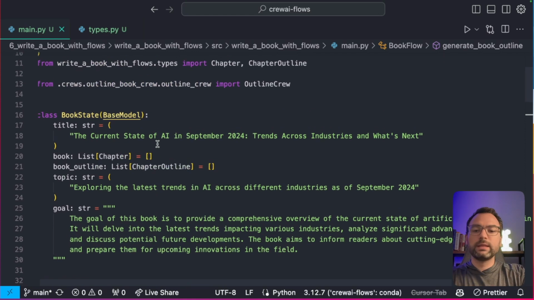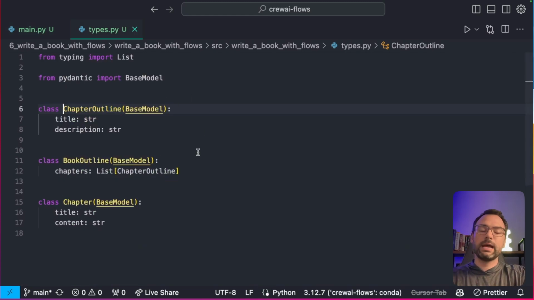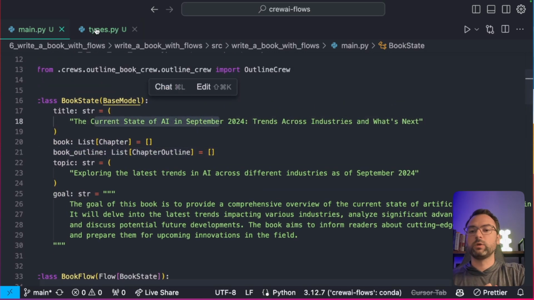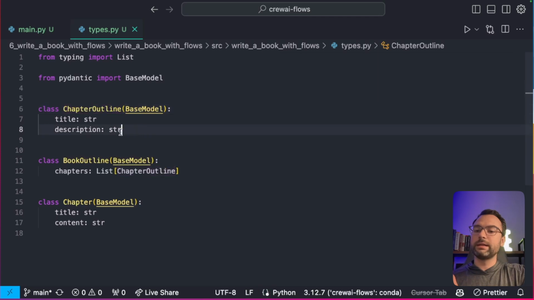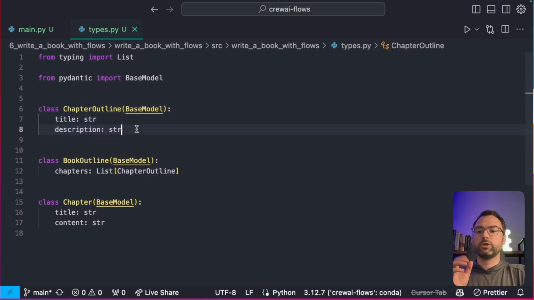And you might be wondering, what the heck is a chapter outline? Well, we're going to start using some types inside of our flows and crews, which allow us to be a little bit more intentional with the type of returns that we get back. So in our case, if we wanted to write a book about AI in 2024, just the current state of AI in September 2024, what we might expect is chapter 1 to be the introduction of the entire book. So title 1, Introduction to AI 2024.